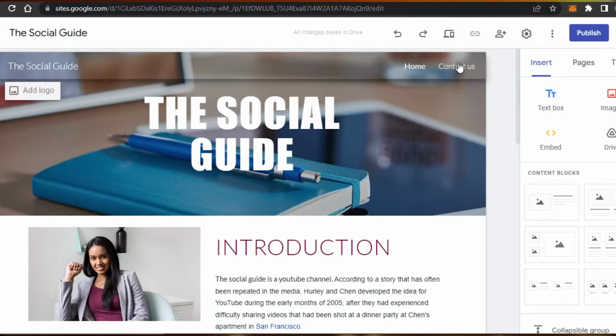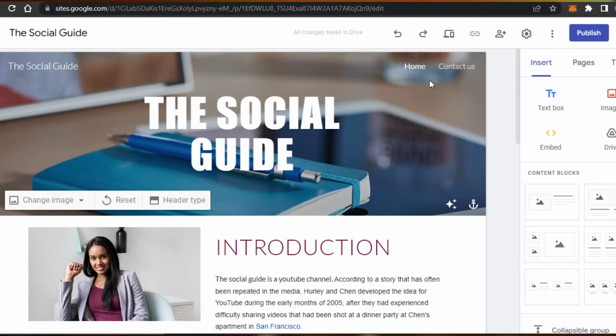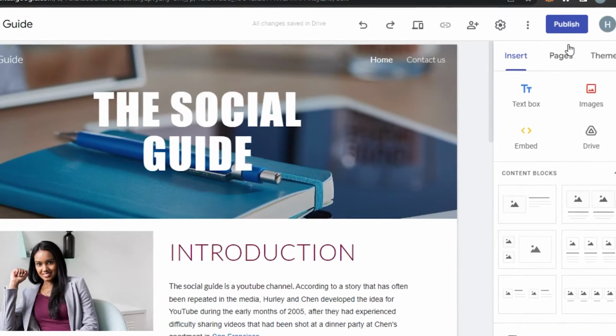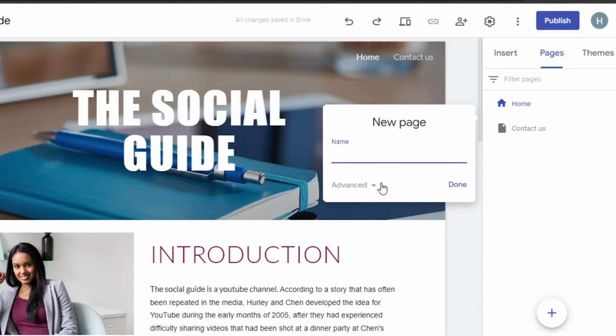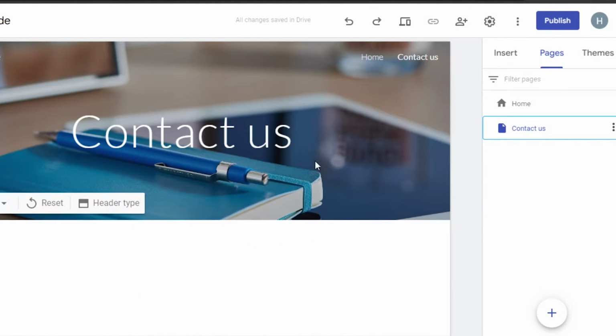To add a contact form, we will have to create a new page first. So simply go to pages right here and click on this new page button. Once you go to new page, give it a name, contact us, or any kind of form that you're creating. You can just give it the name here. So I'm going to call it contact us, and this is going to be my page.